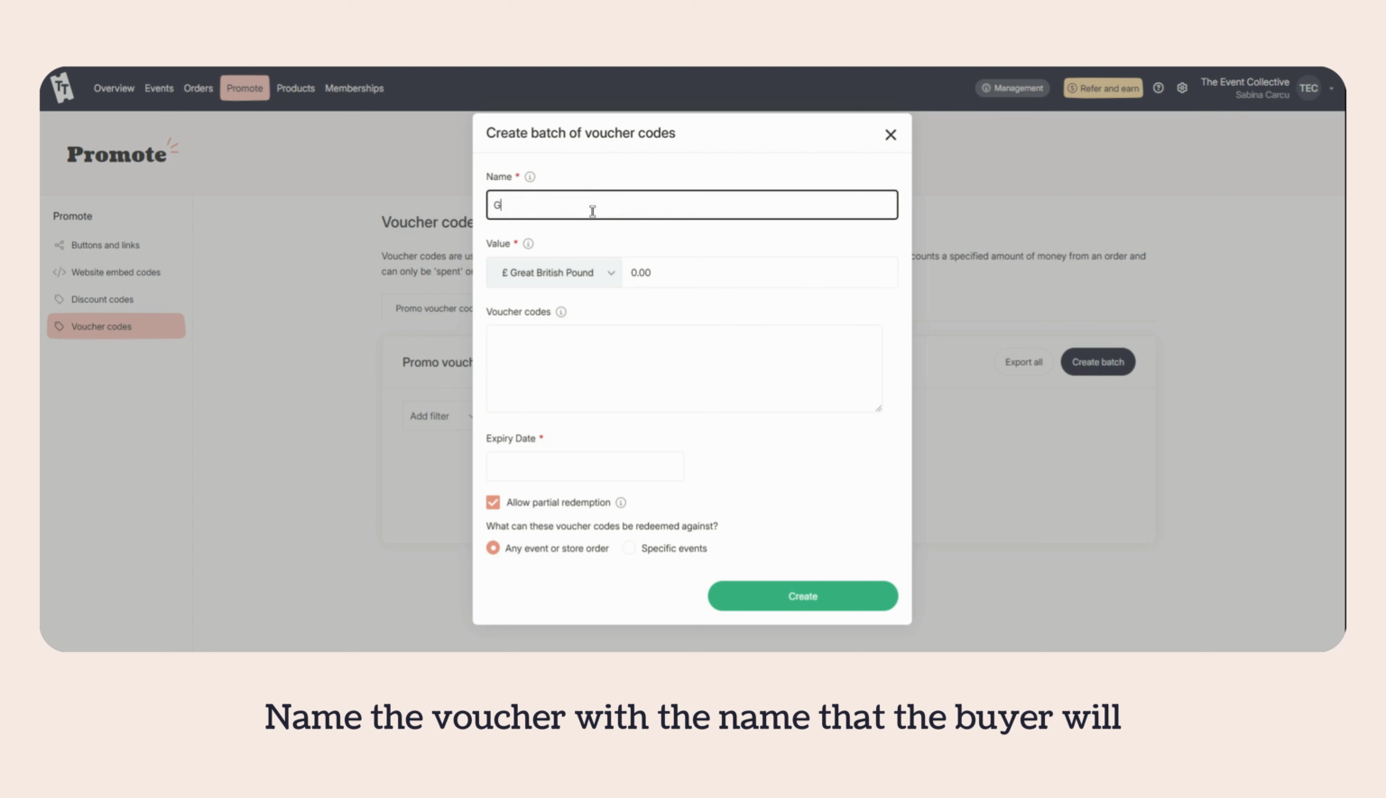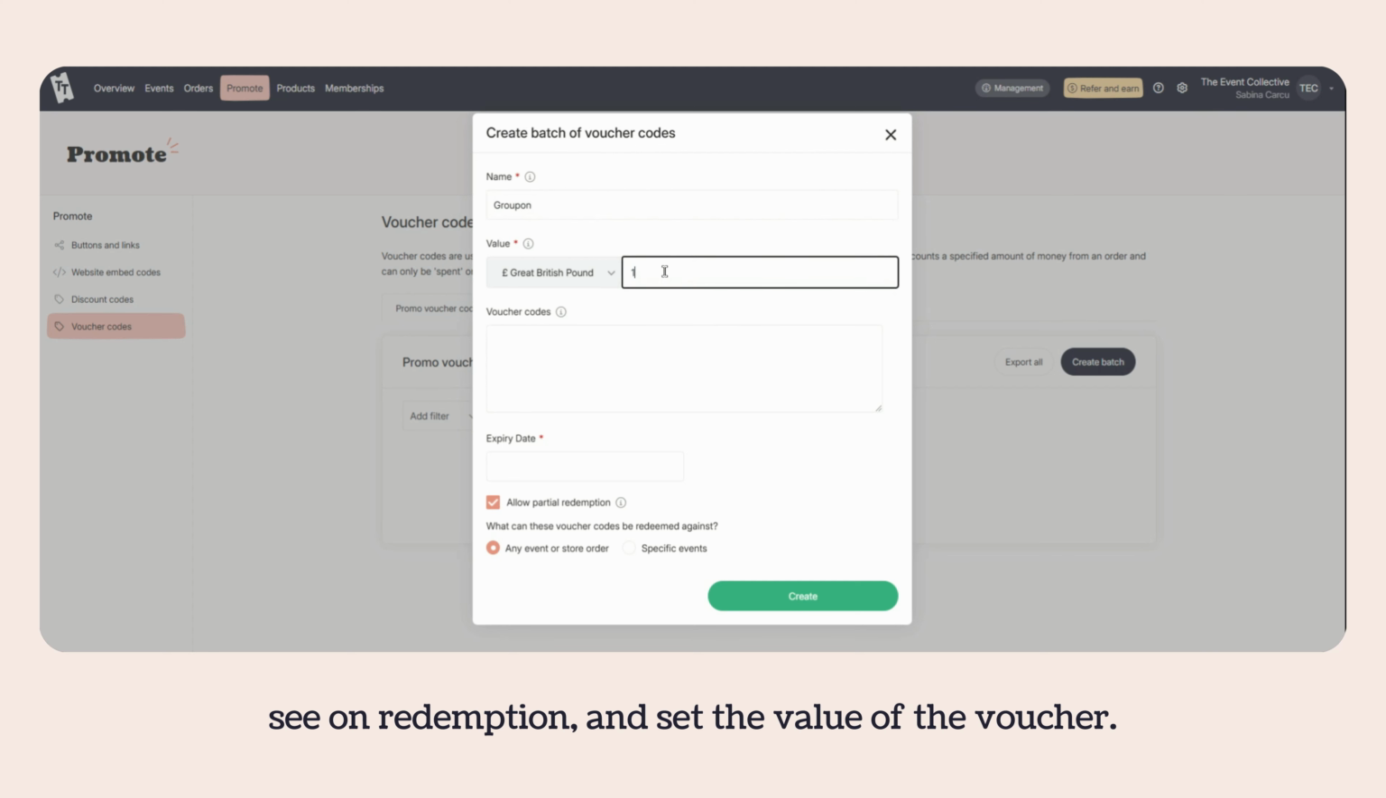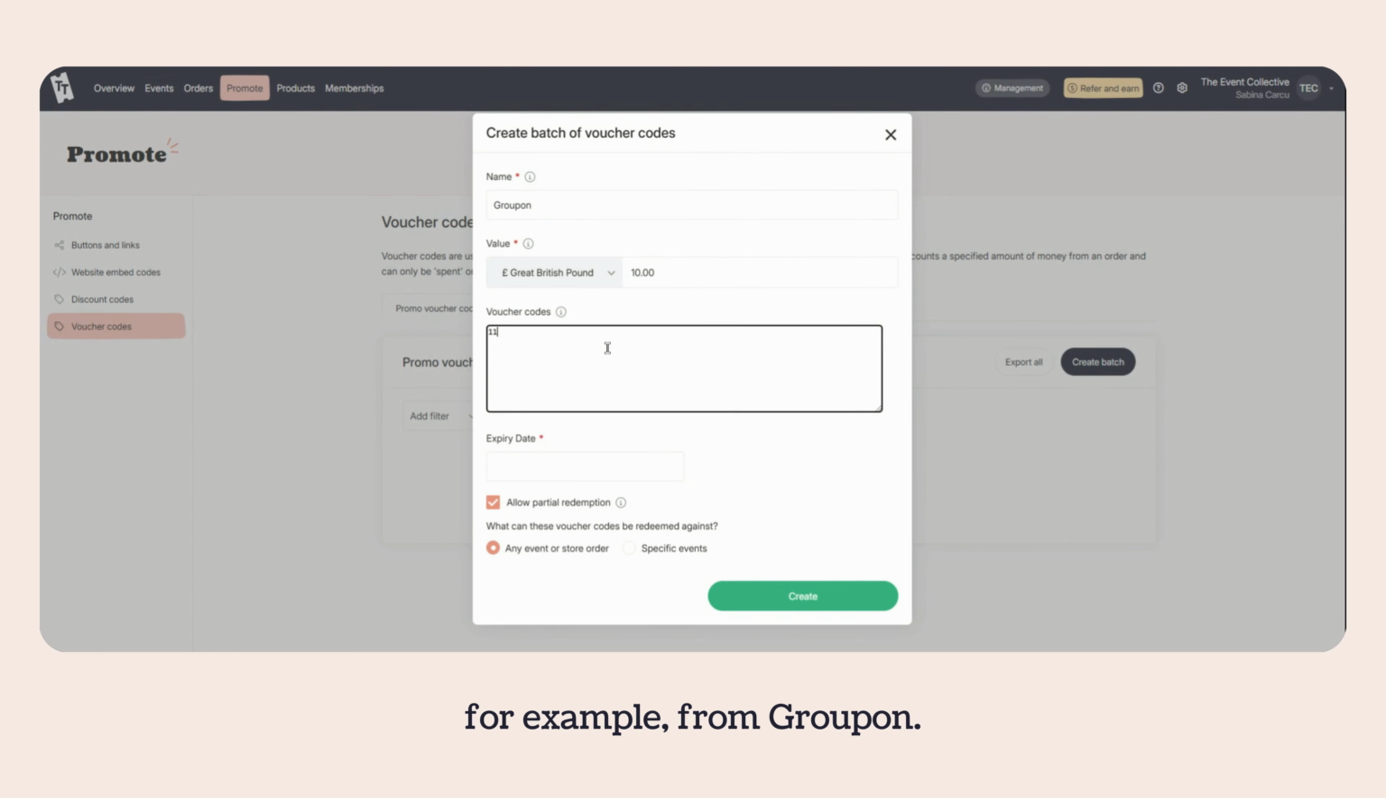Name the voucher with the name that the buyer will see on redemption, and set the value of the voucher. Enter your custom voucher codes, for example from Groupon, in the Custom Voucher Codes text box. You can enter from 1 up to 1,000 unique voucher codes. Each voucher code can only be redeemed once, and you must paste one voucher code per line.